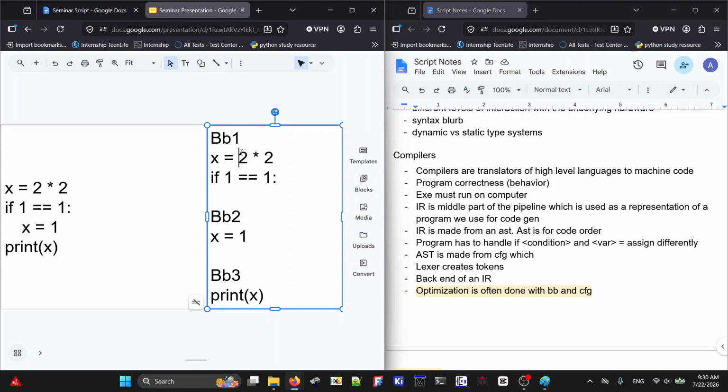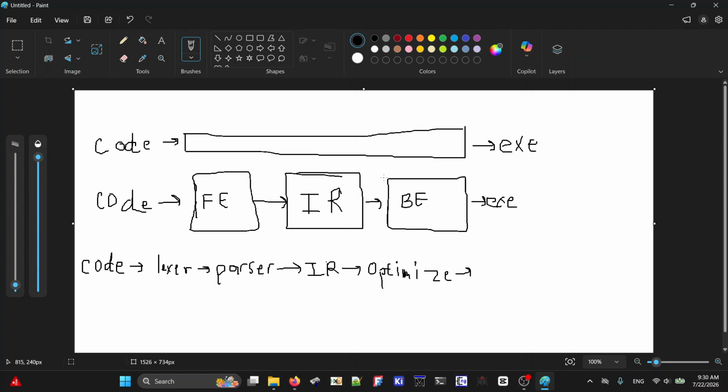And we would optimize these individually. So for example, basic block 1, we turn that into x equal to 4. We turn this condition into if true, right? x equals 1 is fine. And then print x, x is fine. So we individually go into this first basic block and patch it up a bit. We can't do an optimization in the second basic block, and for print x, we can't do anything here.